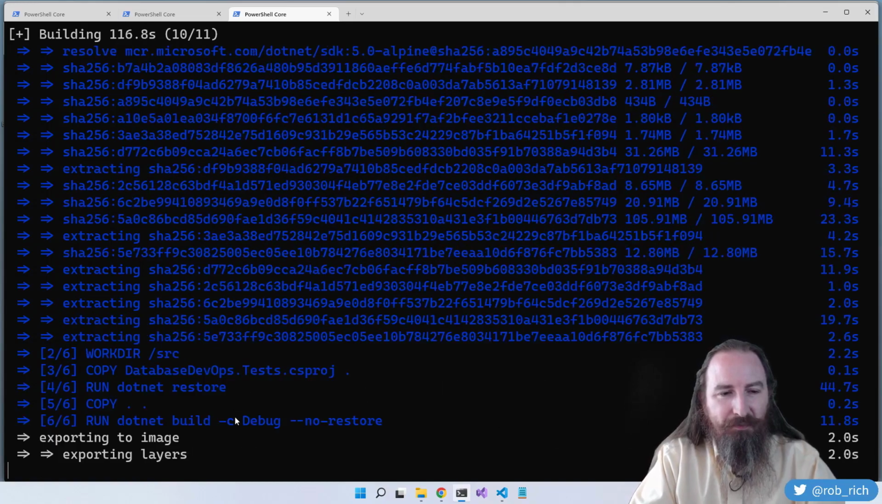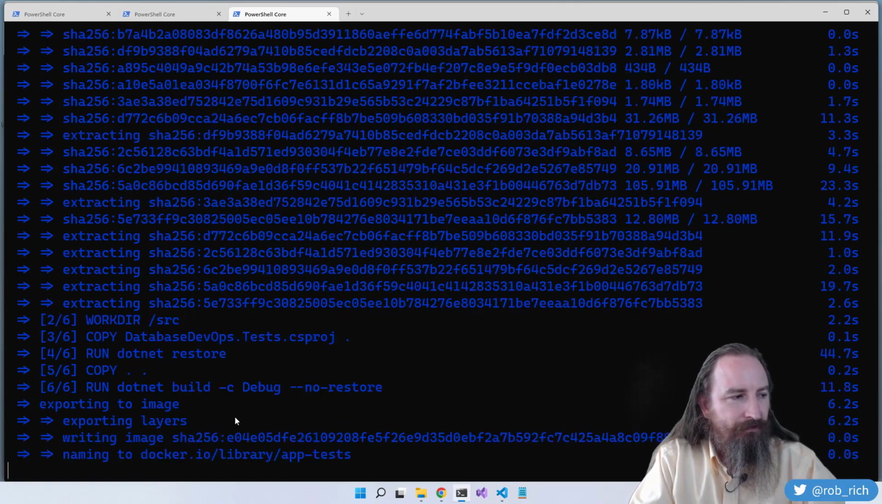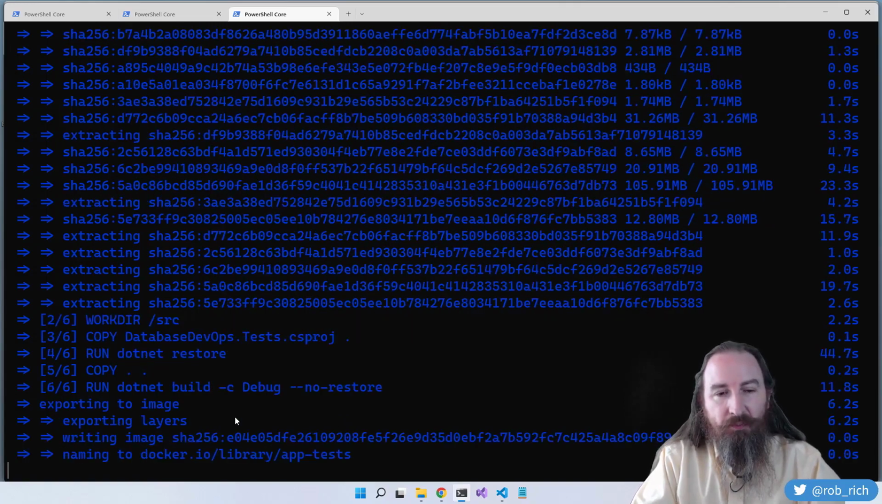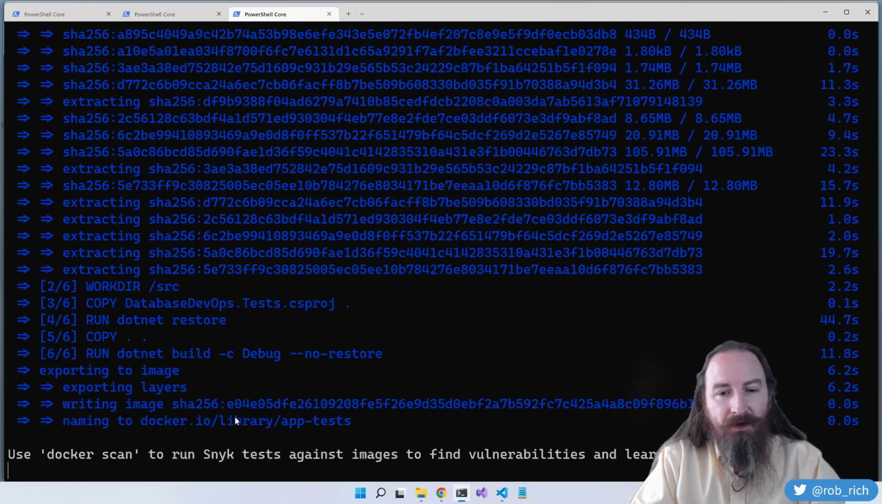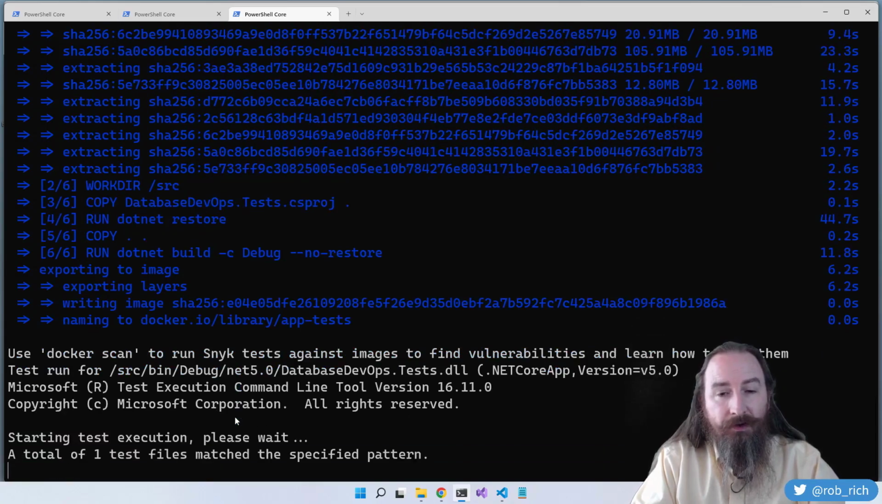Ooh, it looks like our build worked. Excellent. So now let's fire up our unit. Now that we've built our image correctly, let's fire it up, passing in the environment variable to be able to run our integration test to validate that our database works as expected.